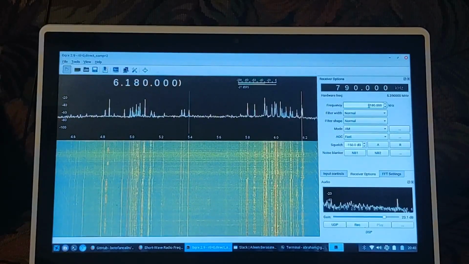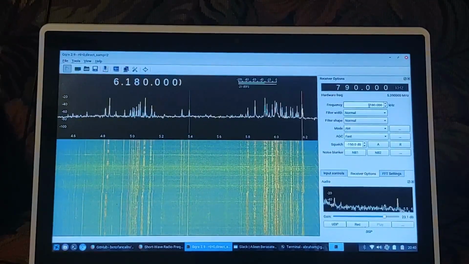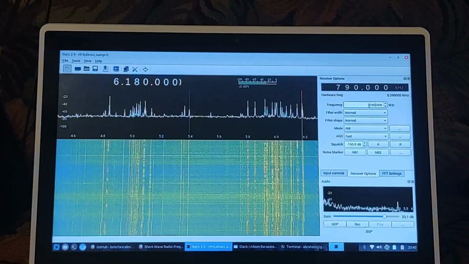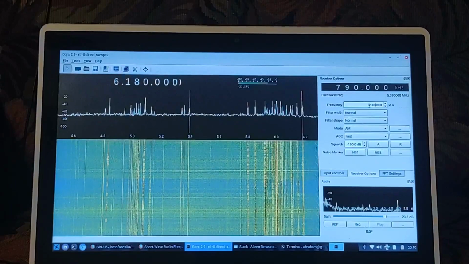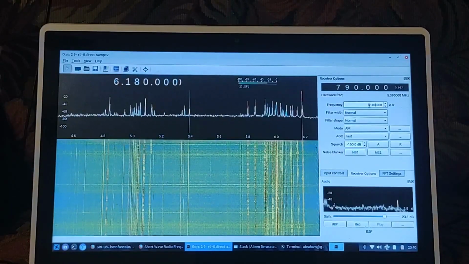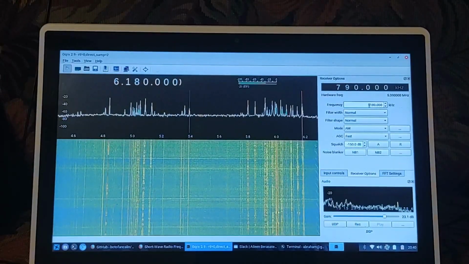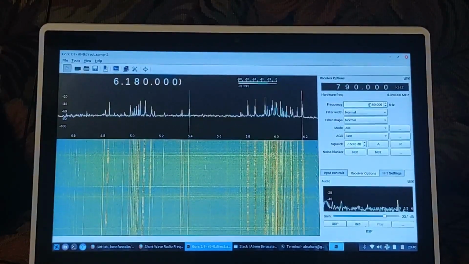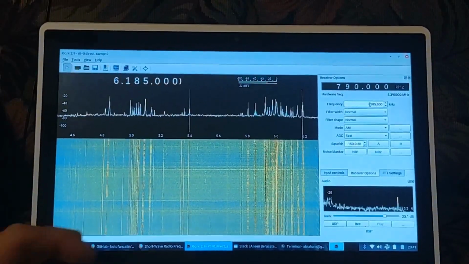No, I was probably still listening to RN Amazonia, but if you look in the screen closely, you can see two peaks right next to each other. Okay. Yeah, let's try it one more time.